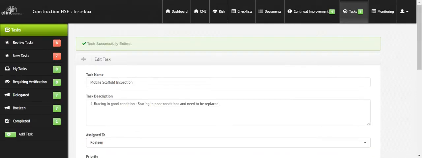If there was a picture taken in this specific checklist, the picture would be added to this task as well so that the user can see what it's all about. You will see it moved from review task to new task, and now it sits under the person that it was assigned to. Again, you as an end user will see your tasks under my tasks, and then the rest of the tasks that's assigned to different people here if you have the access.